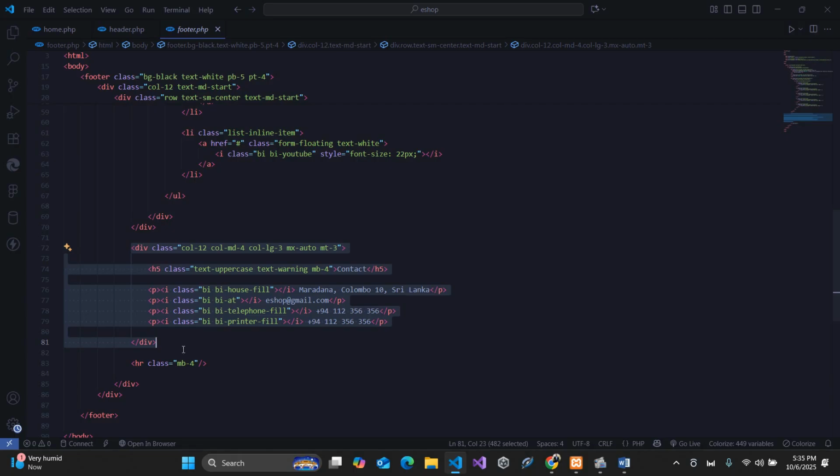While leveraging Bootstrap utility classes and PHP include, we have created a complete e-commerce homepage that is scalable, responsive, and adheres to modern development standards.